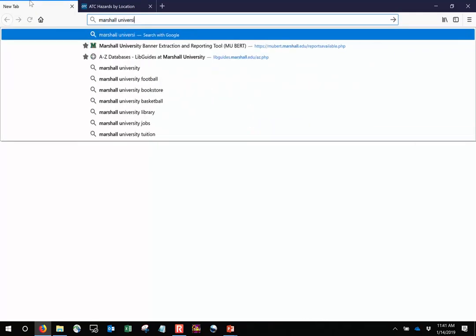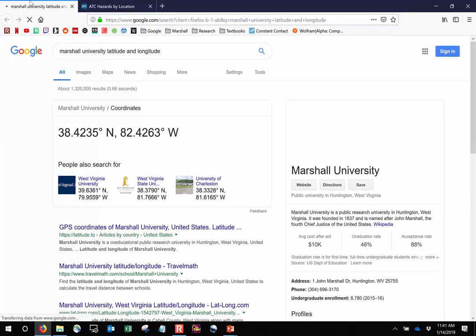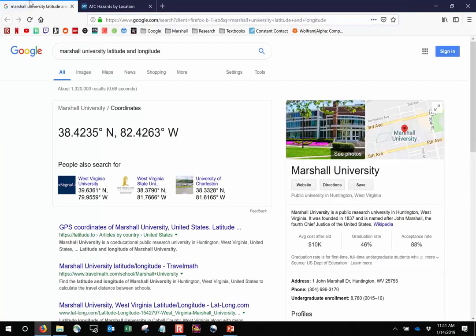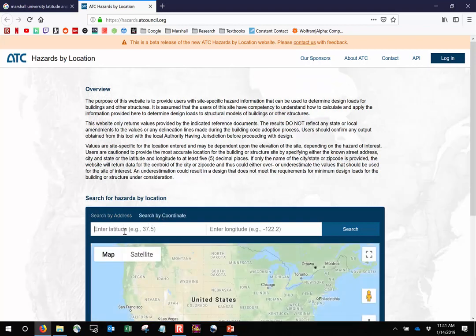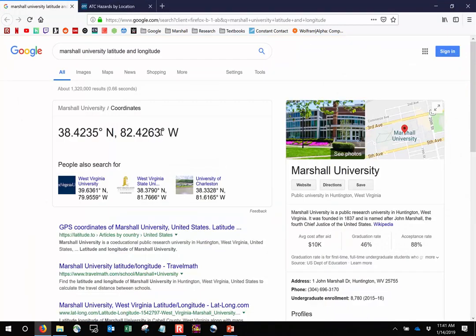Okay, so we're at Marshall University. I just Googled the latitude and longitude of Marshall University. So here's the latitude and longitude, 38.4 some degrees north and 82.4 degrees west. What I'm going to do is enter those coordinates. So here's the latitude and here's the longitude.